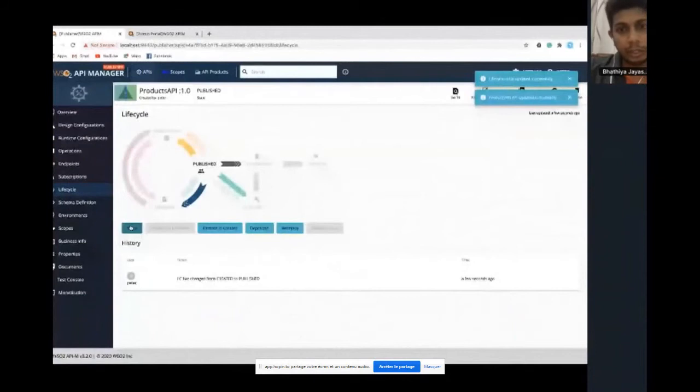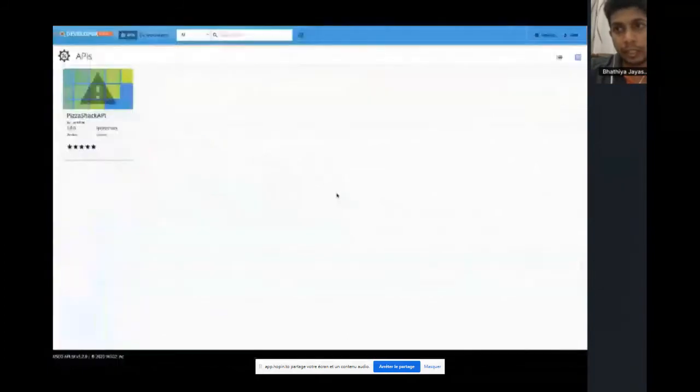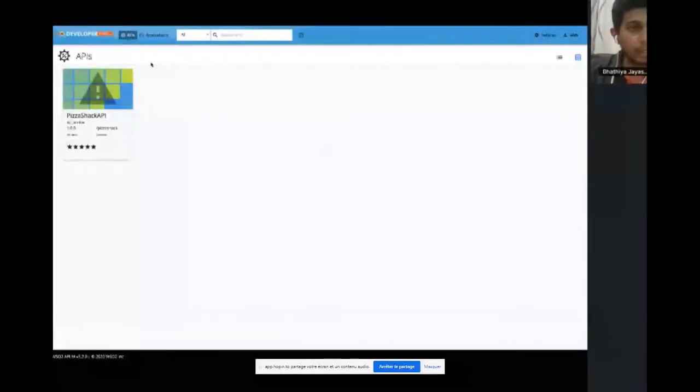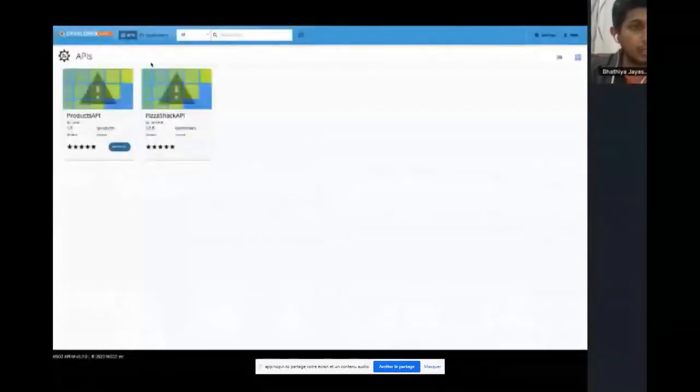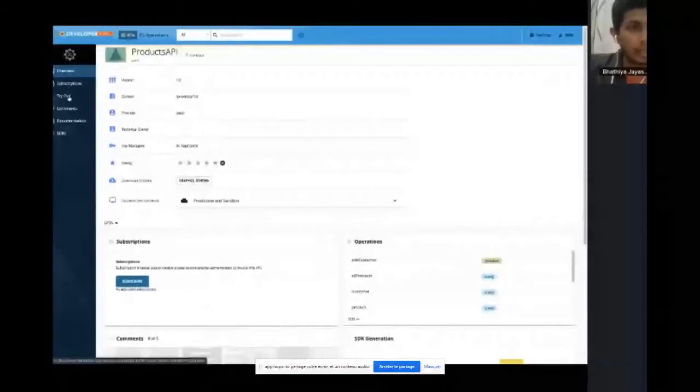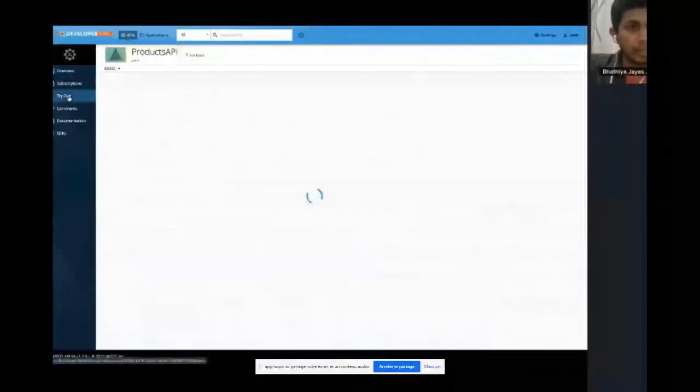So now I'm going to the developer portal. This is the developer portal, and I have already logged in using this user Anne. She's an application developer. Now I have to refresh. Yes, so now you can see the products API that we just created. Let's go inside there. Now let's quickly try out the API directly.